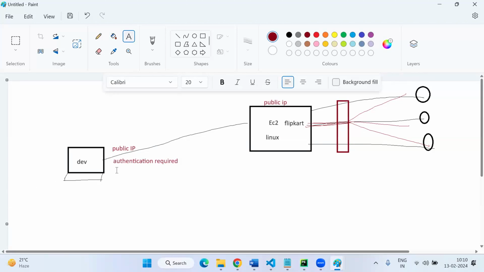Yes, authentication is required. So to connect to your EC2 from the developer laptop, since this guy is not in the AWS network, he is outside of the network. So IP is required, authentication is required. And the important thing, first, is that internet is required. Without internet, we cannot connect. Okay. Now internet is required, public IP is required, authentication is required.